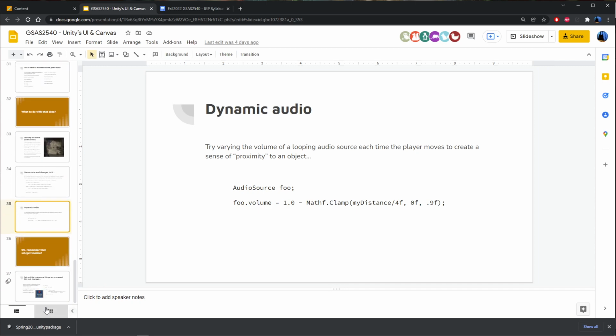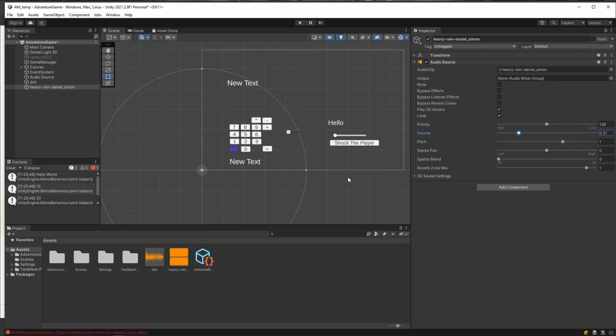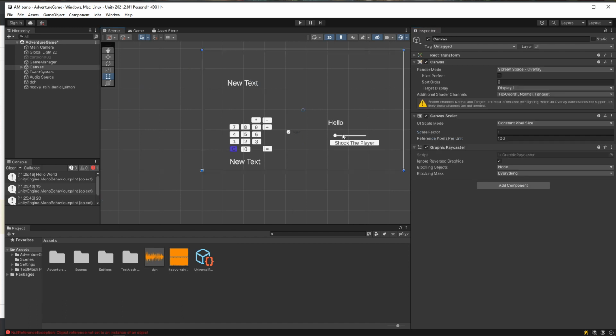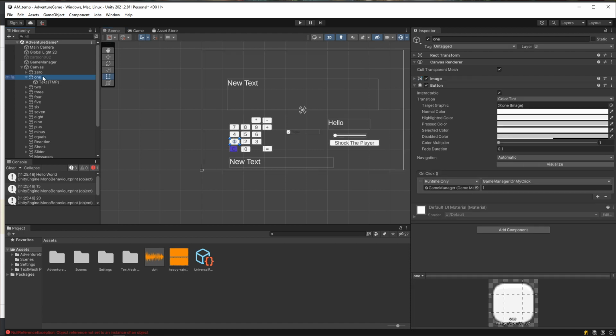Let's see what we have here. Not that. Over here. Okay. So we have a game. We had buttons on which we had, of course, the button. We had an on-click event.